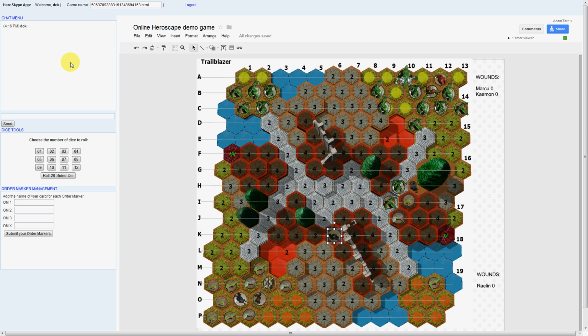So over here we have the chat window in the top left corner, and that's just like a standard chat window. Anything you type in there, the other person is going to be able to see it. And if we didn't have a Skype connection, you could use that chat window to talk through everything, to say what special attack you're using, anything like that. But if you have a Skype connection, you're usually just going to use it for rolling dice and placing order markers. So that brings me to the dice tool window here in the middle.